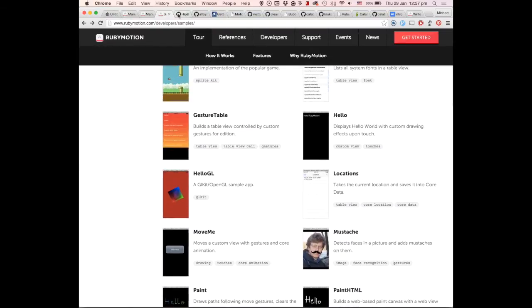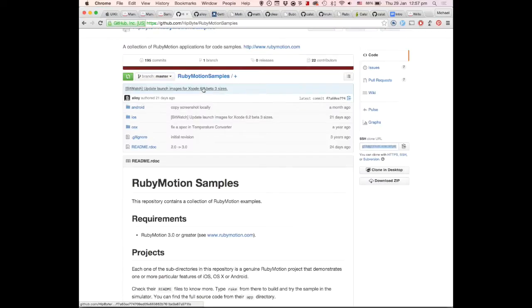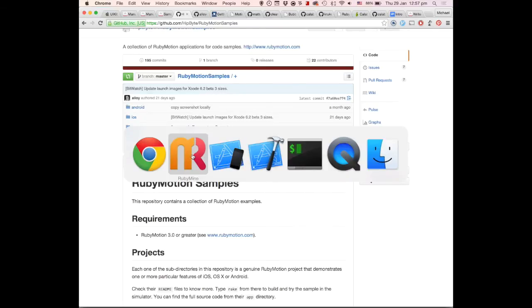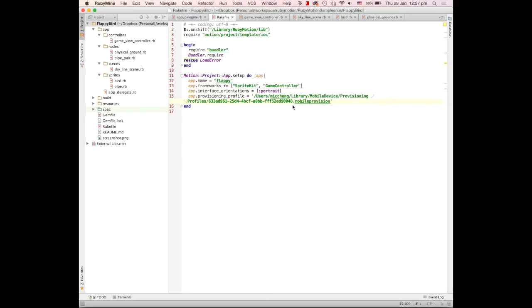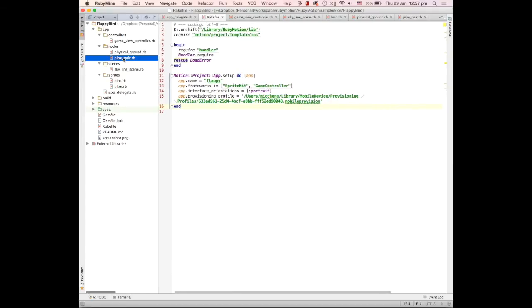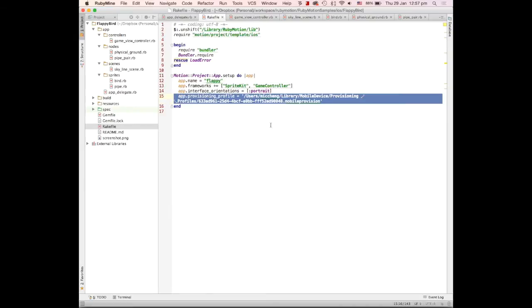So basically, it's one giant Git repo. Just check it out, go into the folder, type rake, and basically you should run properly. If you want to load this into your phone, for example, I have here right now a Flappy Bird Sprite Kit game. All you need to do is go to the Rakefile and add this item here.